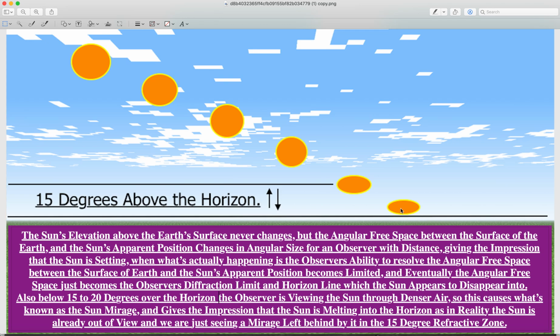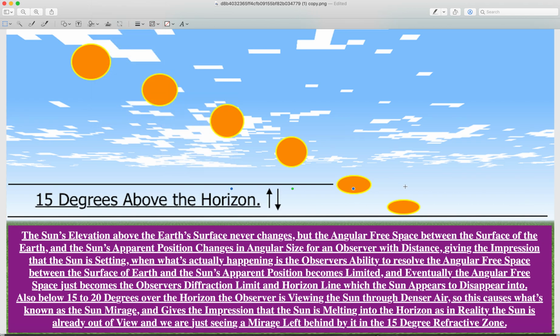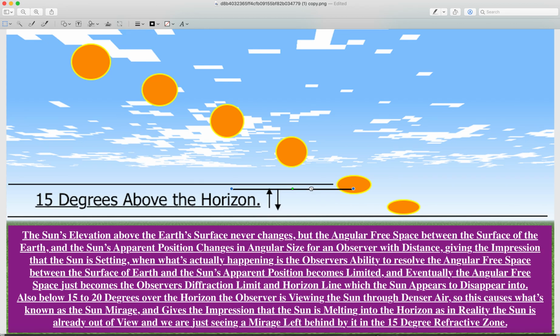And then bit by bit, as the sun moves away, I'm just going to get a line here. Black, right. And make it a bit smaller, sorry. What would happen is, bit by bit, as the sun moves away, that angular free space would get smaller and smaller between the bottom of the sun and the ground. And then the bottom of the sun would appear to be just basically on the horizon.